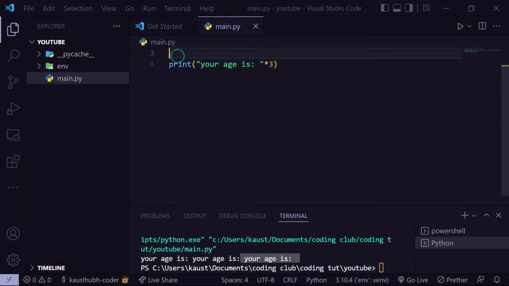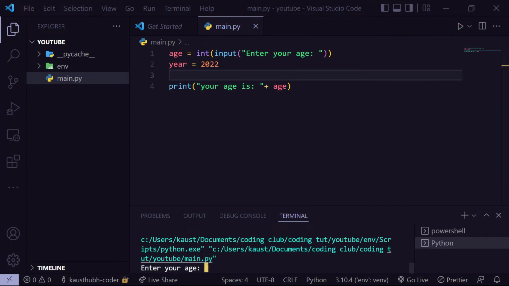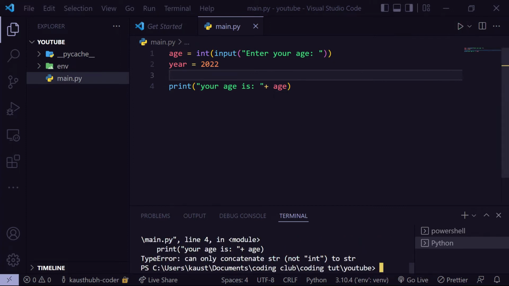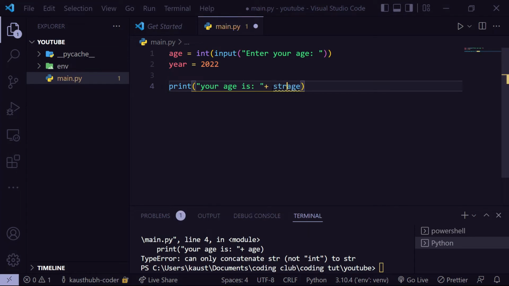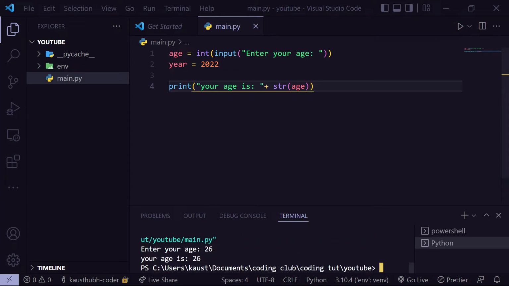Now this is helpful because if we have an age like this, we can just do print your age plus age. But when we do this, we're going to have an error, because it's an integer, so you can't do string operations with an integer and a string. This has to be a string. So if we do str and complete that, run that, your age 26, it should say your age is 26.